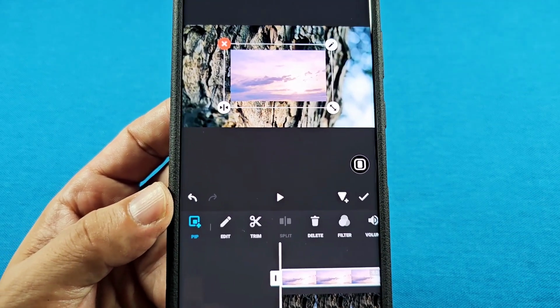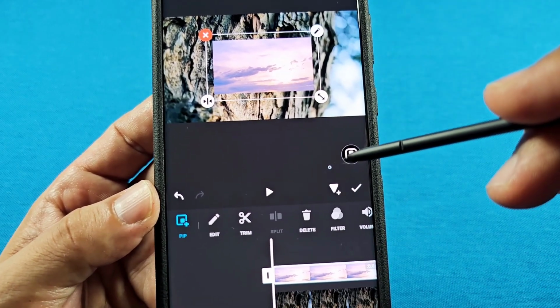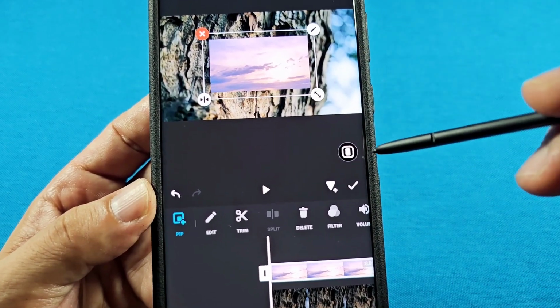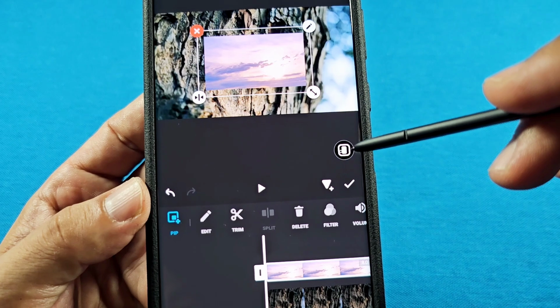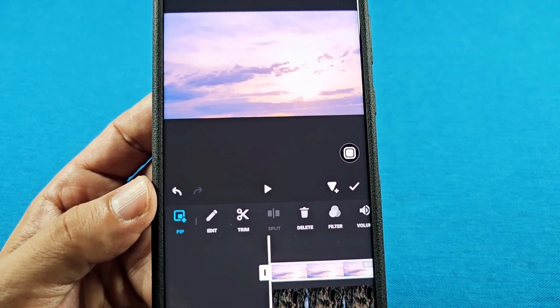And the video is going to appear like this here. So you want to make sure that video is going to appear in full screen. And to do that, tap on this icon right here, this one right there where my pen is pointing. That'll fill up the entire video frame for you.